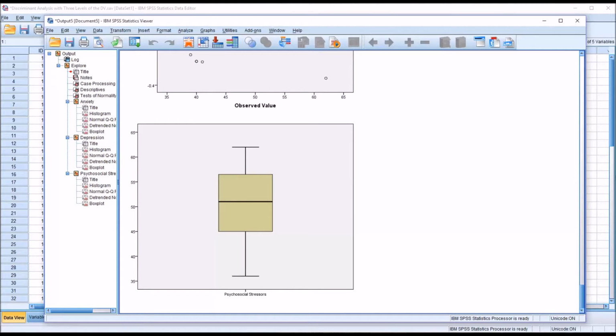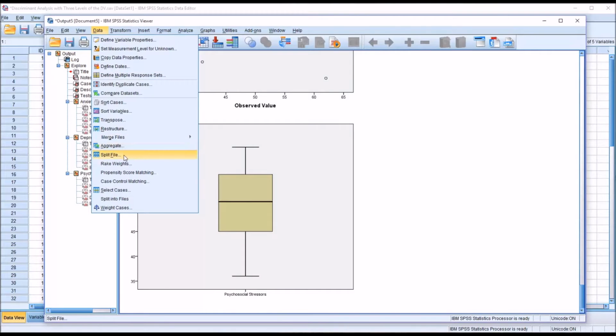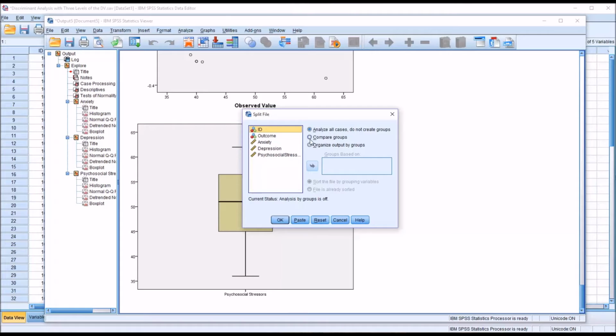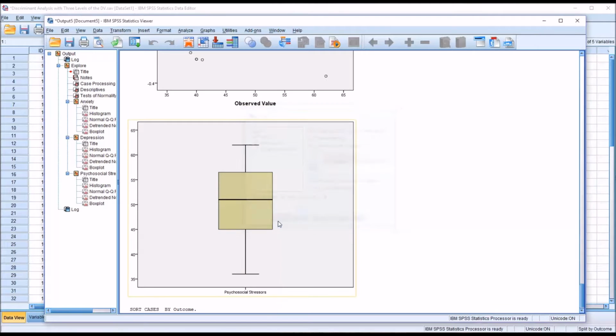Another assumption is the relationships between all pairs of predictors in each group are linear. So to test this assumption, we're going to need to split the file. Just go to Data and Split File. We want to organize the output by groups, because the assumption is the relationships between all pairs of predictors in each group are linear. So I need the output organized by groups, and of course the group here would be outcome. So groups based on, I put outcome in that list box and click OK.